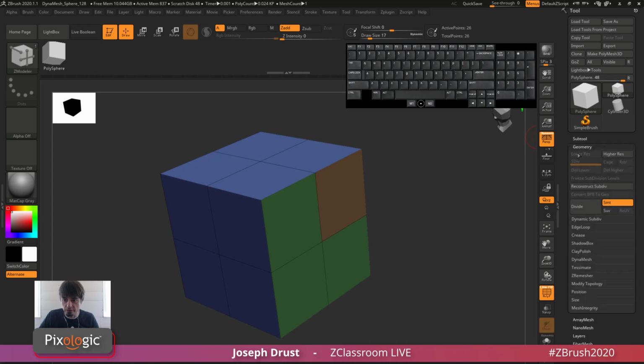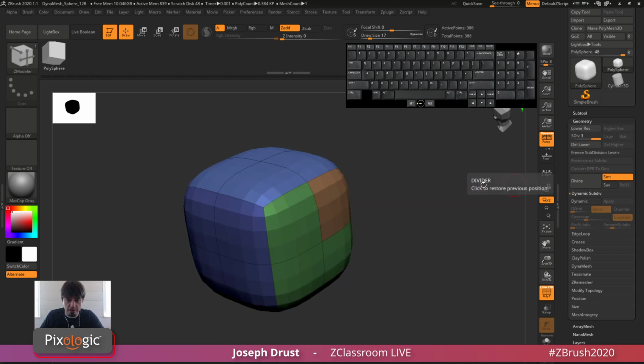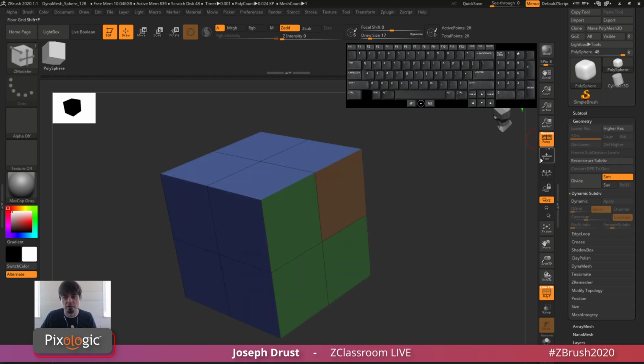So if I go to geometry here and I go to the dynamic subdivision area here, there's a button that says dynamic. And what dynamic is going to do, it's going to take this low resolution model I have and it's going to do this preview of what it would look like if it was divided up. So in the geometry palette, you can divide a model to have it increase its polygon count by clicking here. And so if I took this cube and divided, you can see this is what I'm going to get out of this mesh. But instead of making that change to your model, you can preview it ahead of time with this dynamic mode.